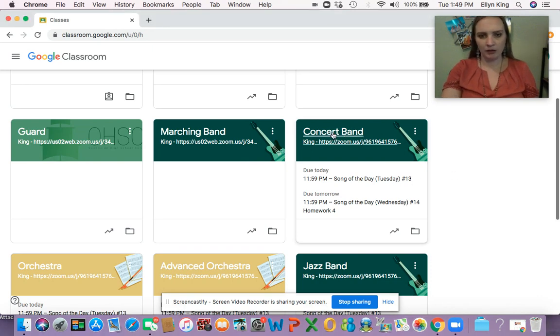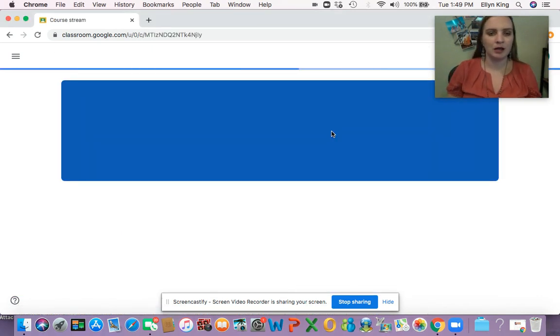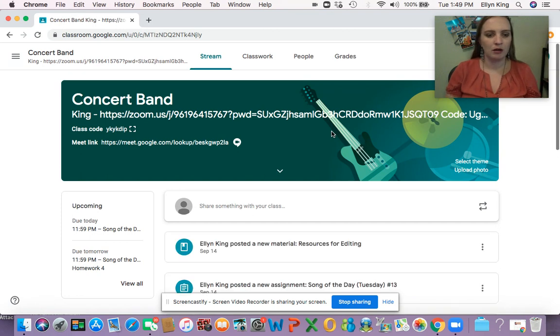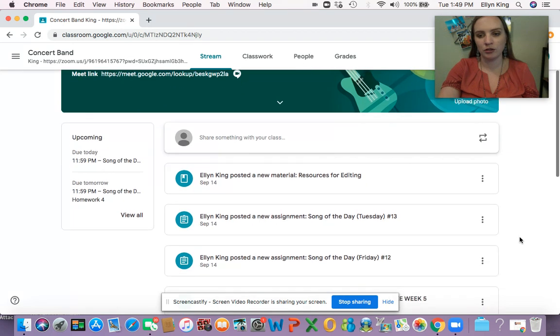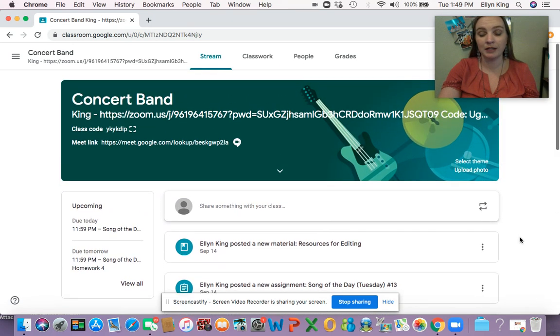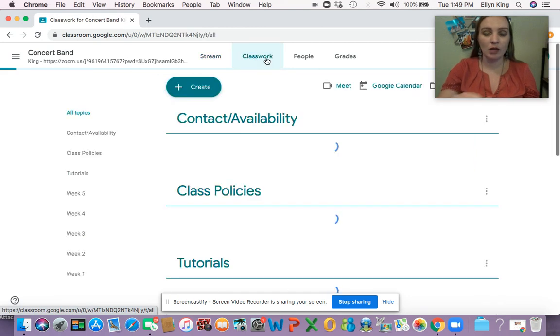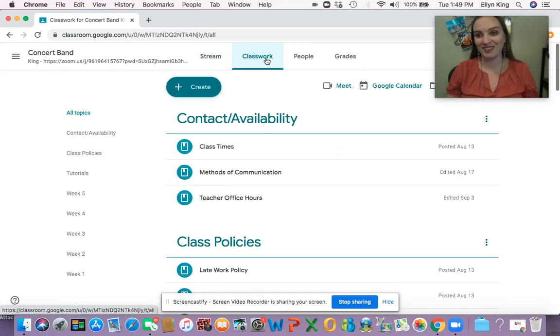So when you go and click on one of the classes, you will see a stream. This page isn't terribly helpful for tracking your students' progress. It just tells you what the latest assignment I've assigned is. But if you go over here to where it says classwork, you will see all the information you need for you and your student to communicate with me and get good grades in this class.